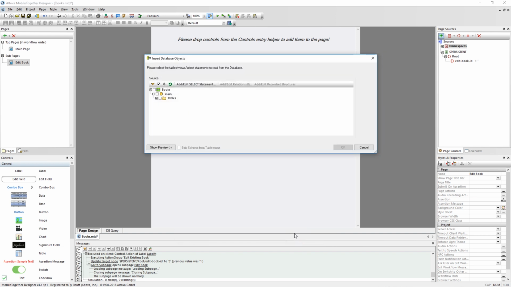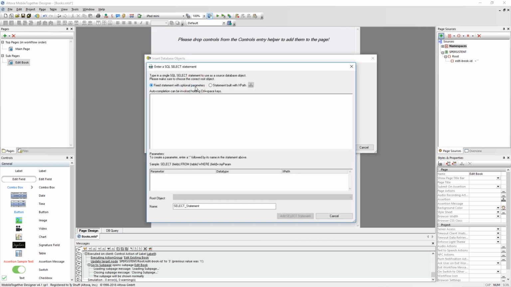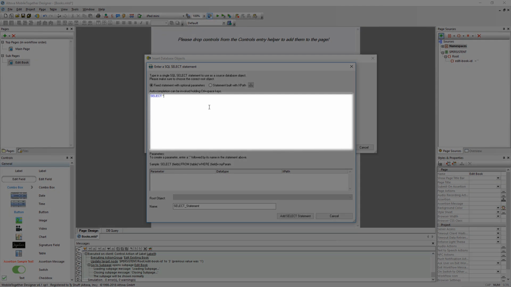When selecting all records, we previously selected the Books table. Now we only need one record from this data source. Click on the Add Edit Select Statement button to create a new select statement. I will go ahead and start constructing the SQL query to pull a single book. As we get to the conditional statement, we run into a problem. How do we tell the query what our ID is?